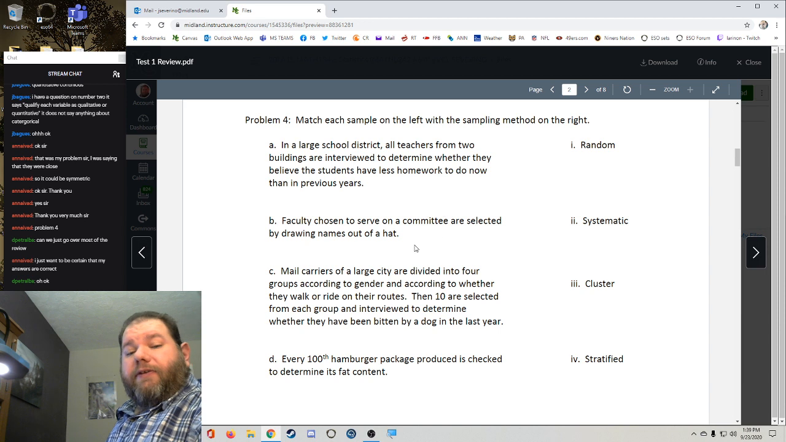First thing I want to say is this is set up as a matching problem in the Canvas exam. So for each part, you'll have a drop-down menu. You choose which one it is: random, systematic, cluster, or stratified. But you're only going to use each one of these once. I don't know if it actually specifies that in the Canvas test, but that is what should be happening. We use each one of these once. So we can also do this as a process of elimination if you like.